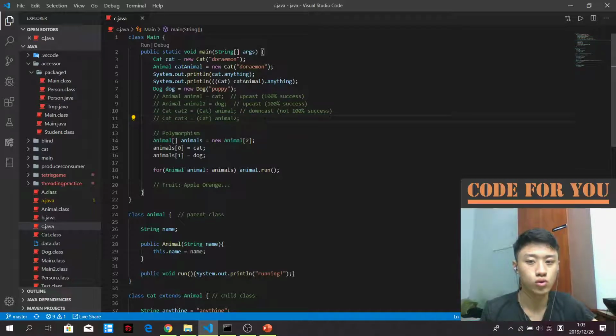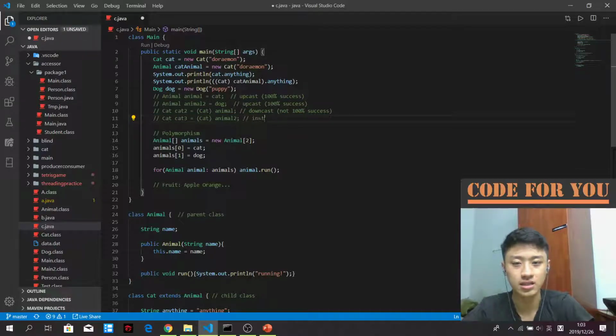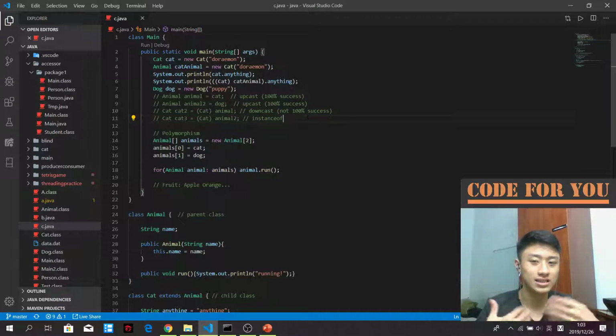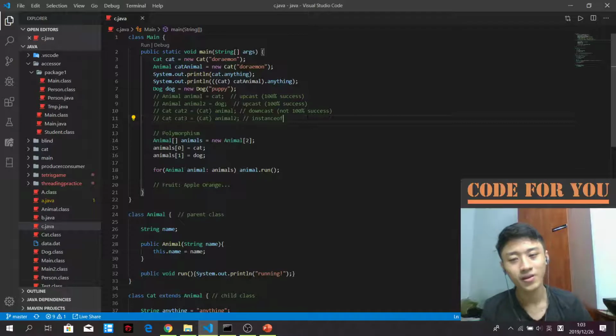So you can use instanceof in an if condition, like if animal2 is an instance of cat, then you cast it down. You need to do exception handling for downcasting; upcasting is perfectly fine. But that's it for polymorphism.